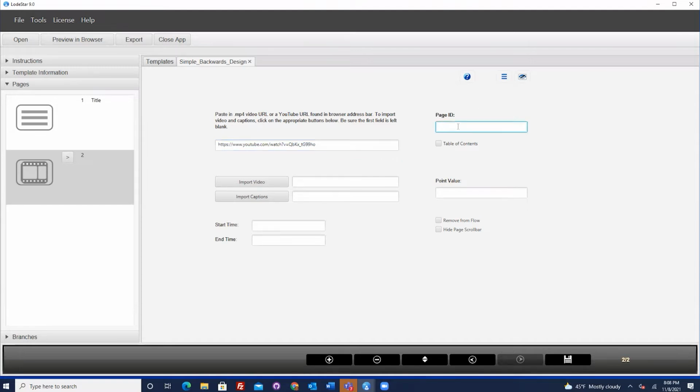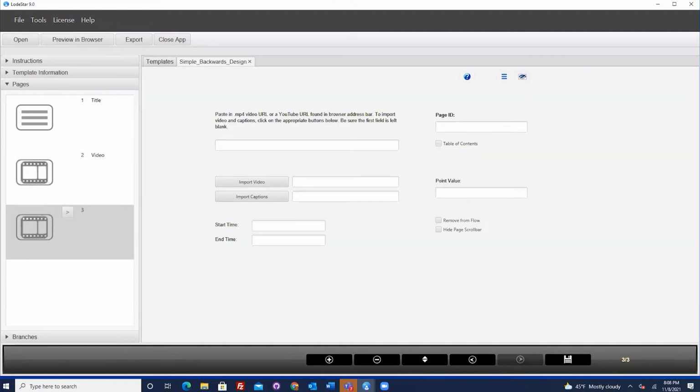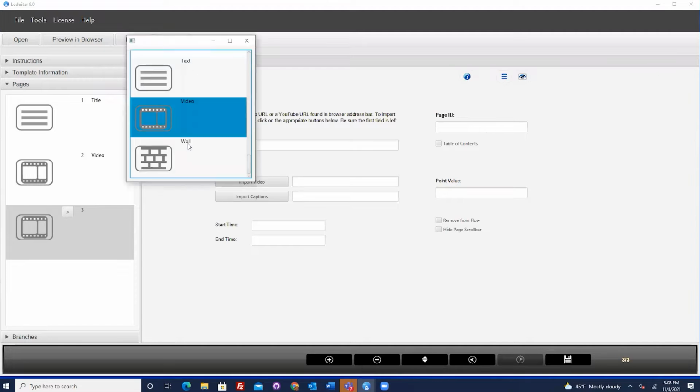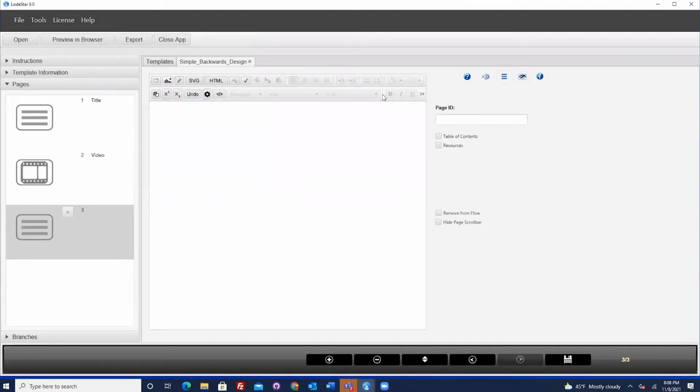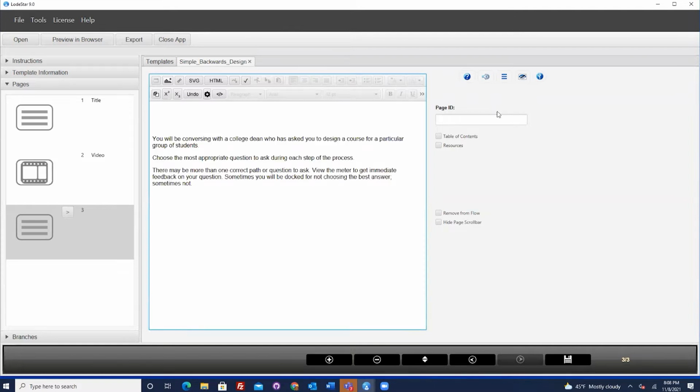We'll call this video. Add that to our table of contents. Now we'll add a page. And of course, we get another video page, which is not what we want. We want text. Now this particular page is going to serve as an instruction page. So we'll add instructions, table of contents, and let's add a graphic.